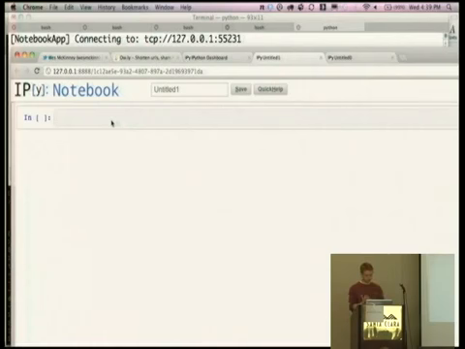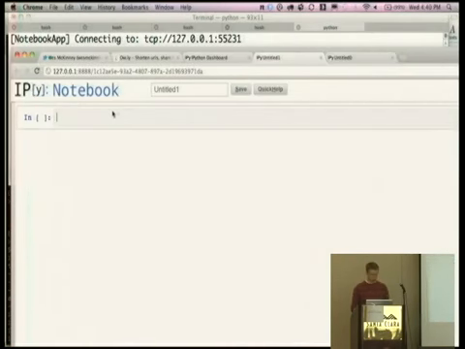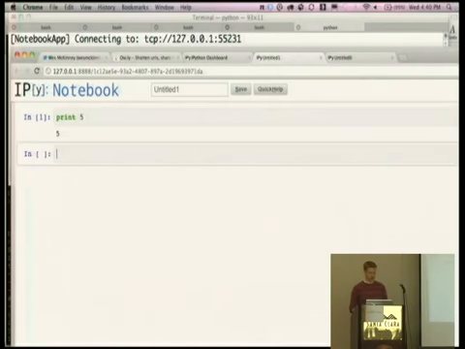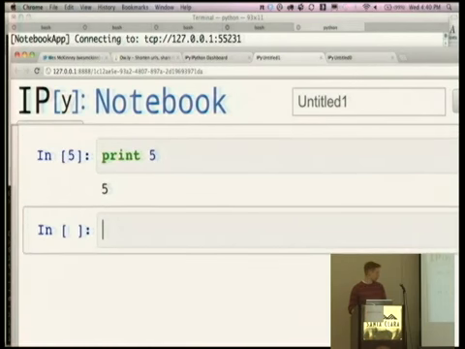And so what's going on here, for people who have never seen this before, is that this is a web application which is talking to an instance of the IPython interactive shell, which is running inside the server. So I can type arbitrary Python code in here. I type print 5 and then press Shift-Enter. So try that a few times. Shift-Enter, up arrow, Shift-Enter.